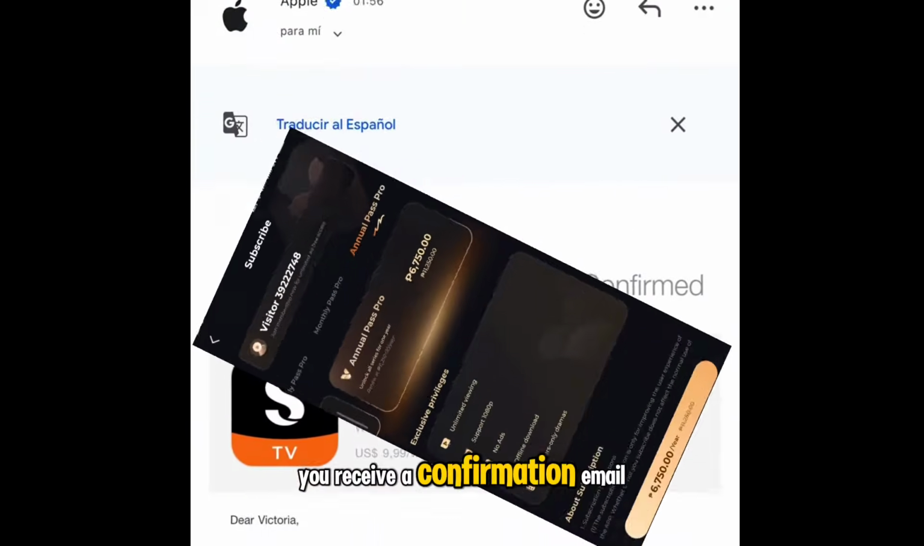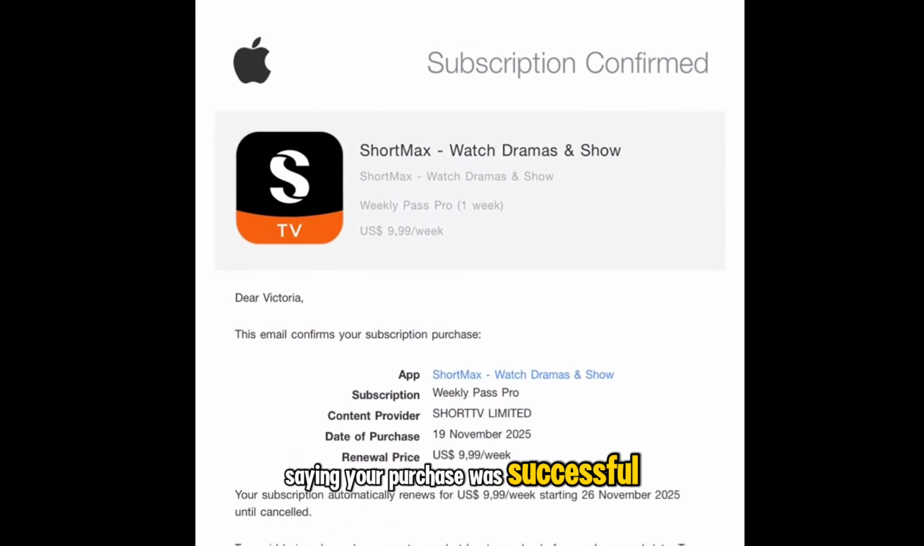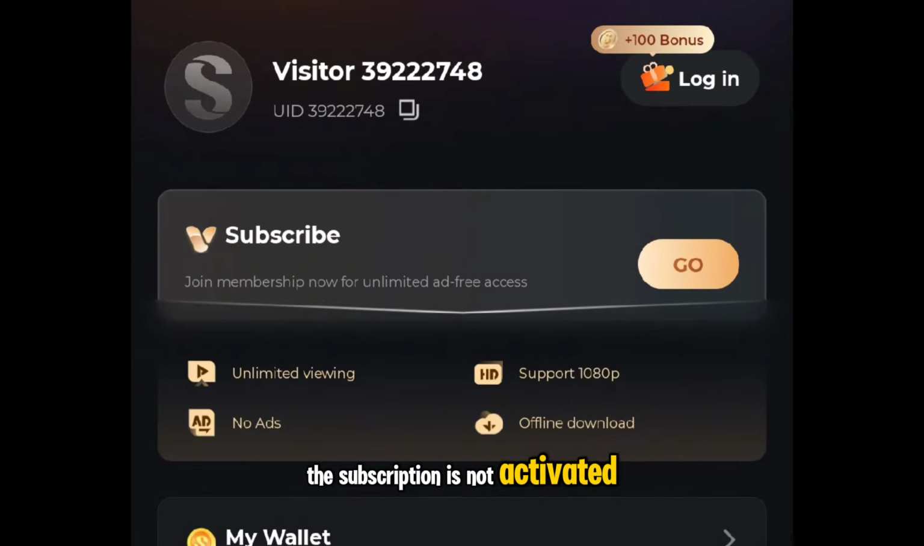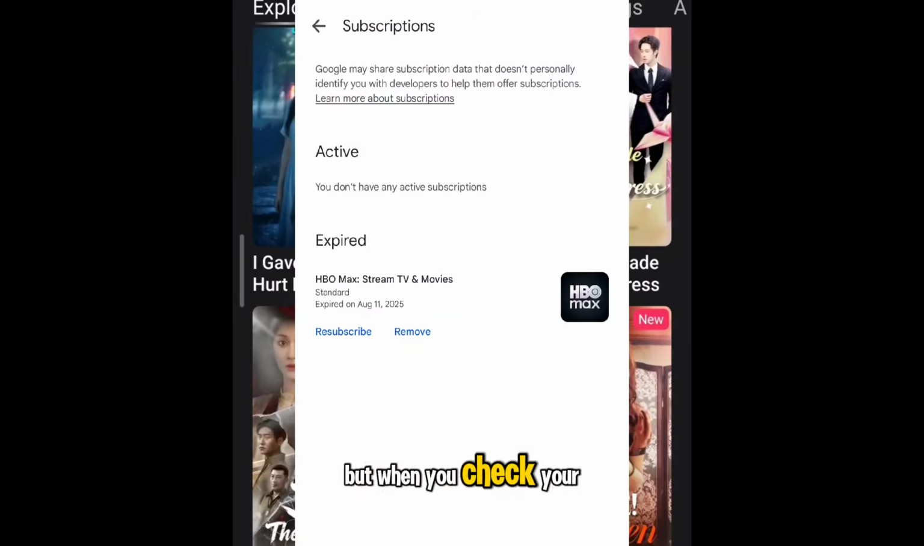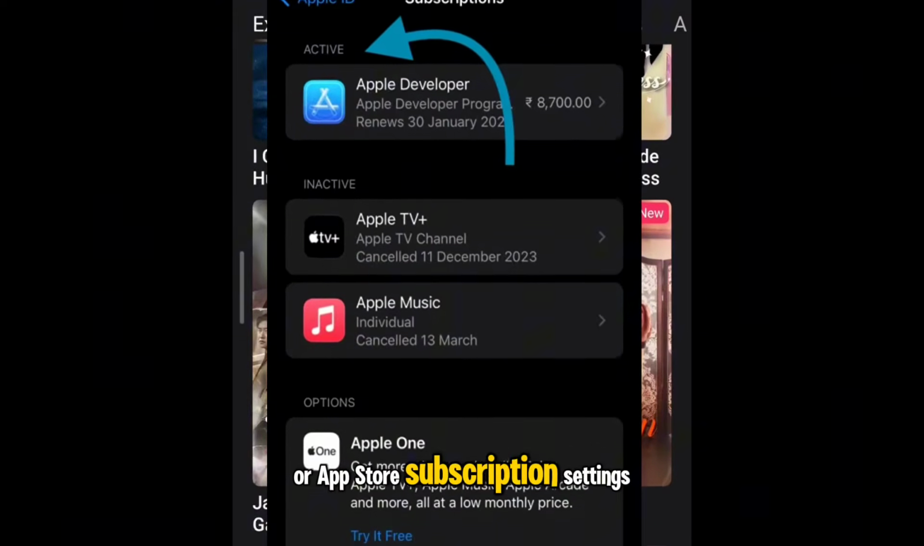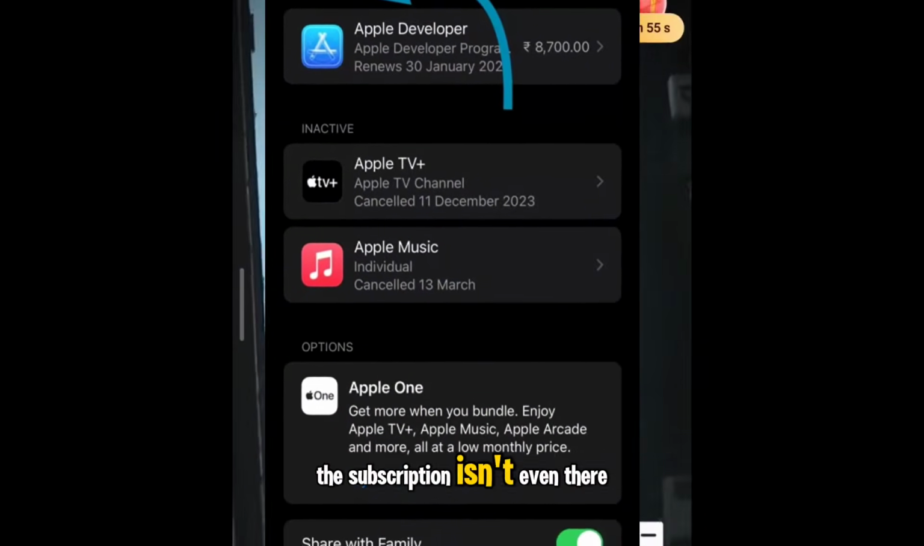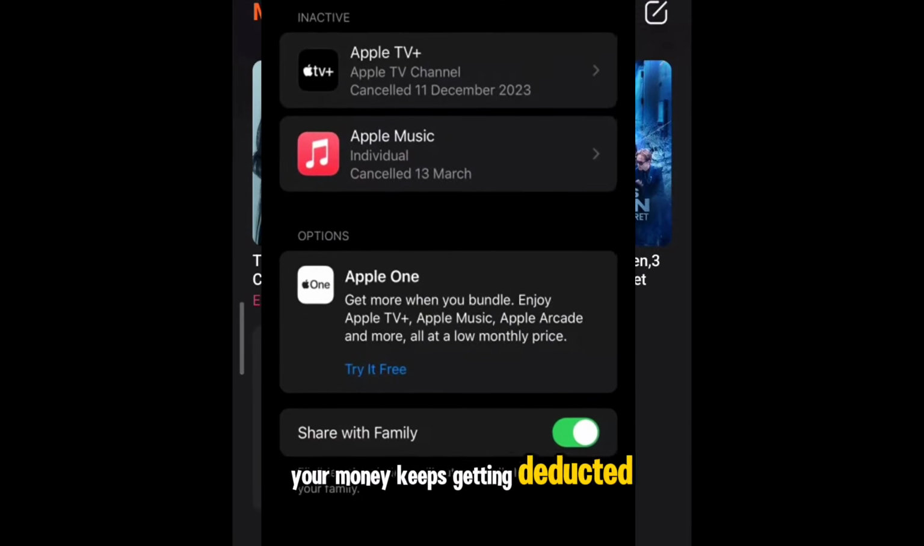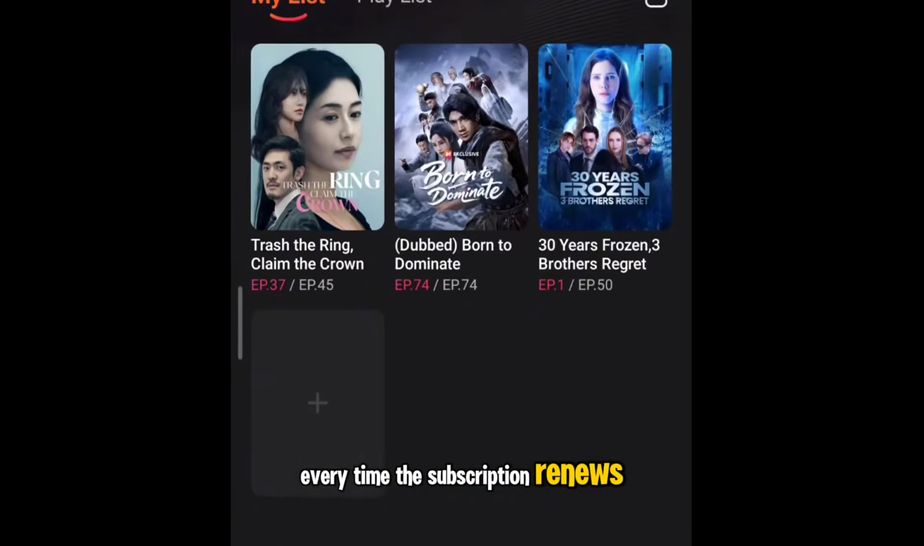You receive a confirmation email saying your purchase was successful, but when you open the app, the subscription is not activated. Or maybe you just want to cancel your subscription, but when you check your Play Store or App Store subscription settings, the subscription isn't even there. And to make it worse, your money keeps getting deducted every time the subscription renews.